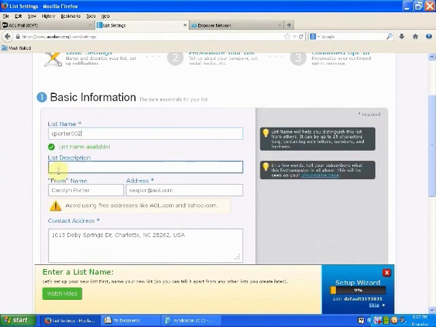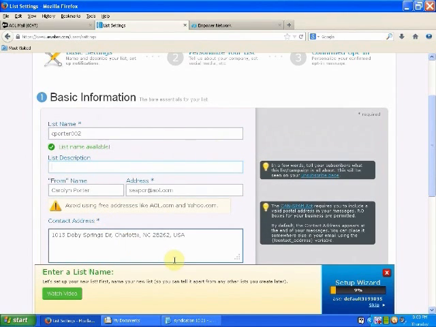This right here is a description of your list. You can put anything down there you want. I usually say that it's leads. For example, this is just going to be a basic lead list.